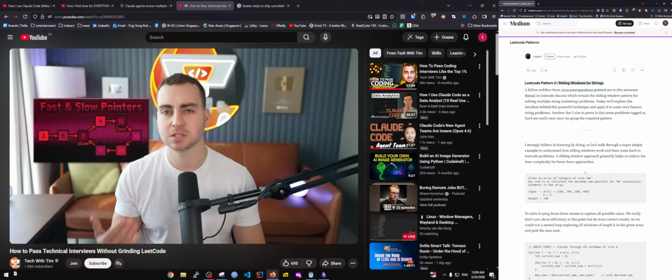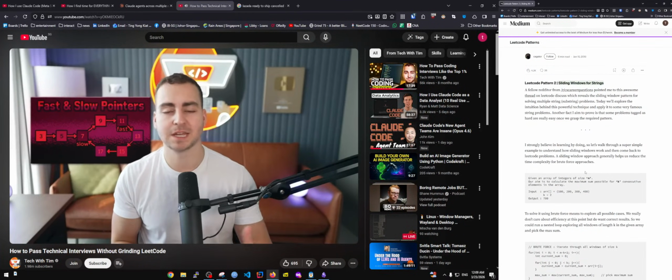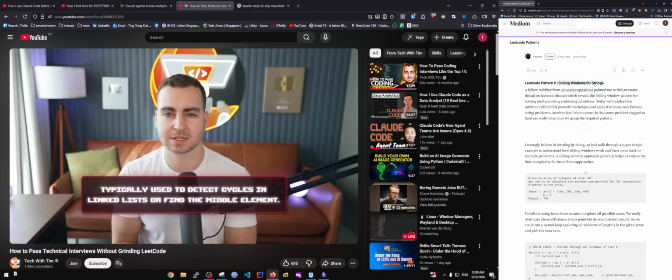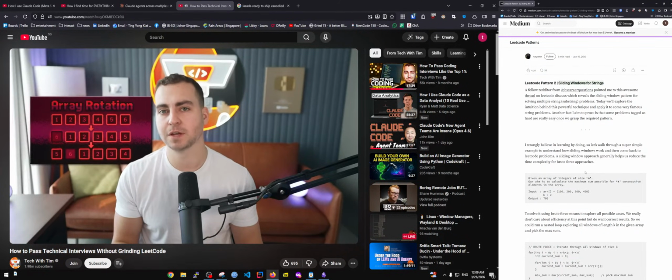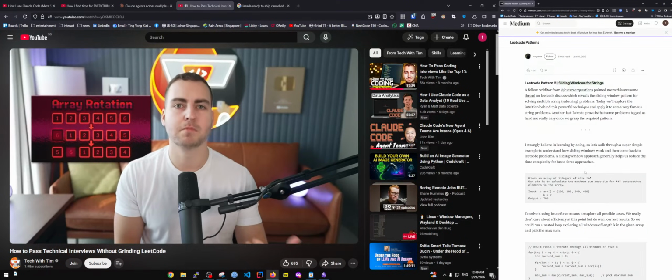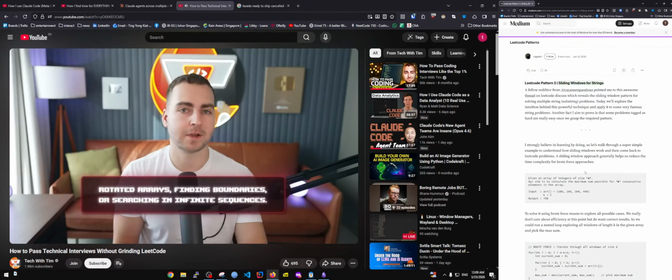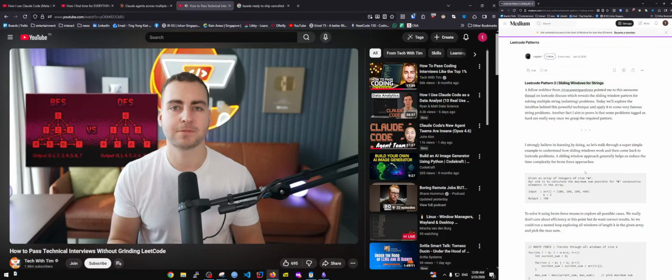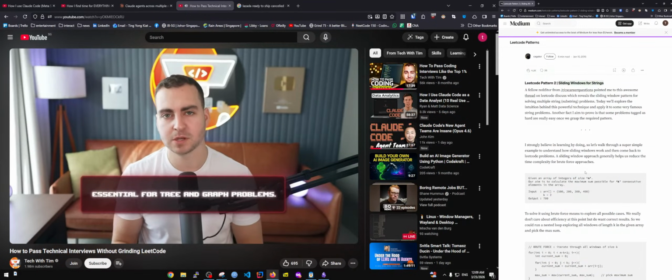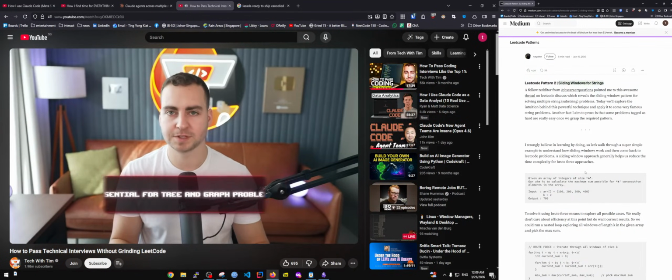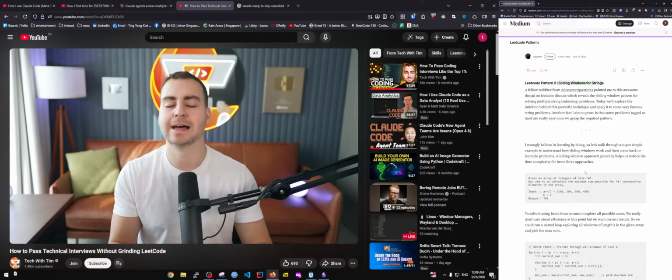Third, fast and slow pointers. So two pointers moving at different speeds, typically used to detect cycles in linked lists or find the middle element. Fourth, binary search variations. Not just basic binary search, but modified versions for rotated arrays, finding boundaries or searching in infinite sequences. Fifth, depth first search and breadth first search. These are essential for tree and graph problems. DFS goes deep before exploring the siblings, whereas BFS explores level by level.